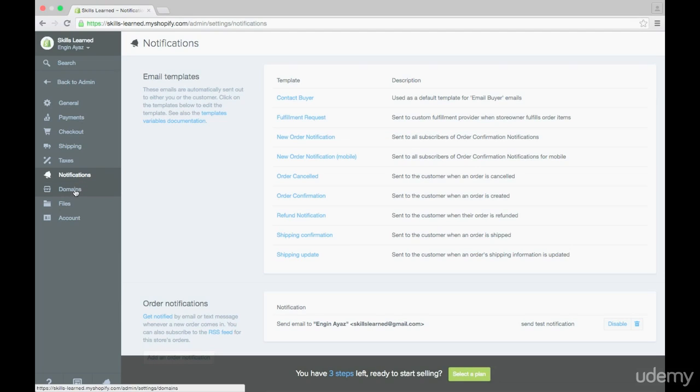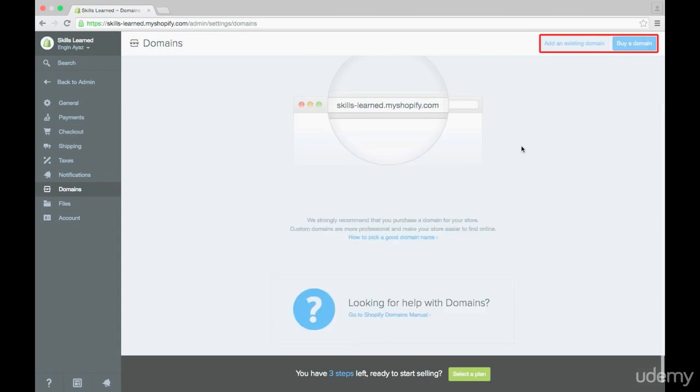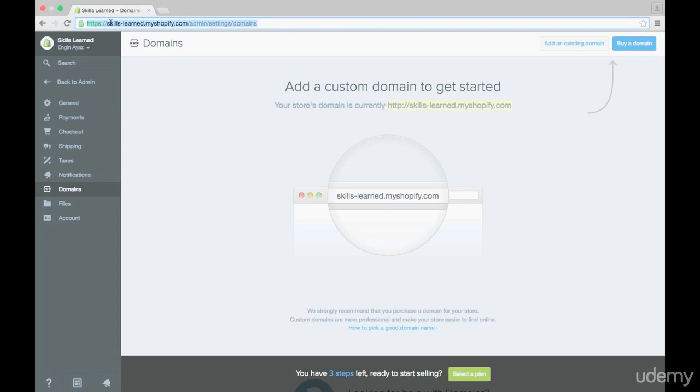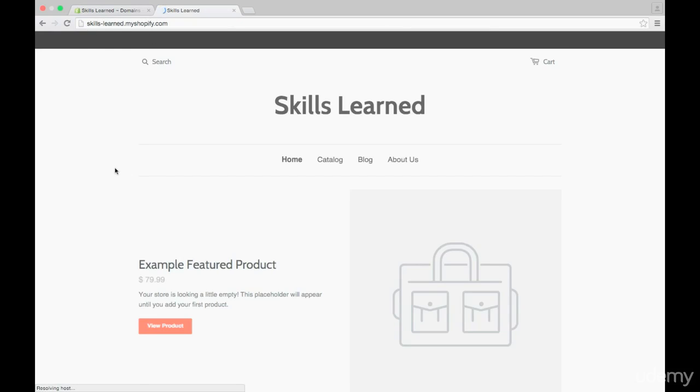The next option is to select a domain. Over here, we can add an existing domain that we might already own, or we can buy a domain. A domain is all of this information at the top of the screen that directs me to a website. So if I were to go to skills-learned.myshopify.com, then I would go to my shop, because this is the domain for this shop.